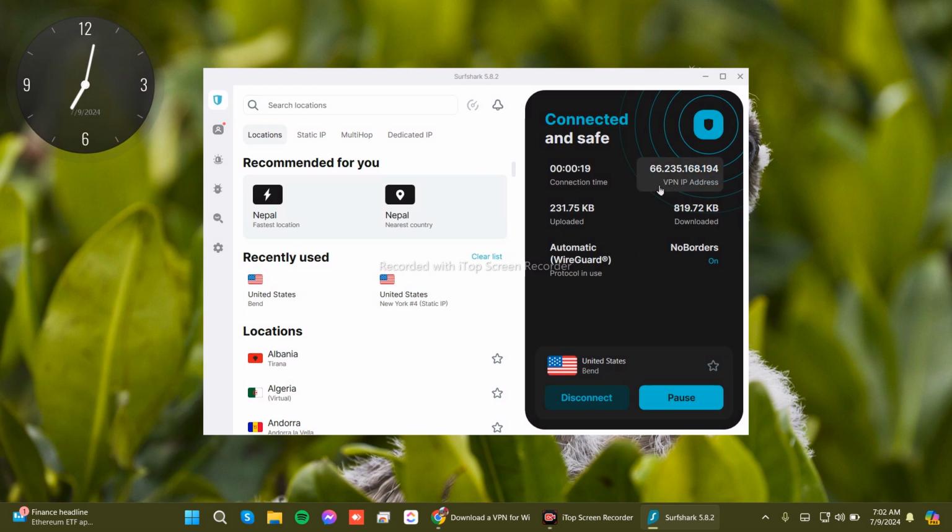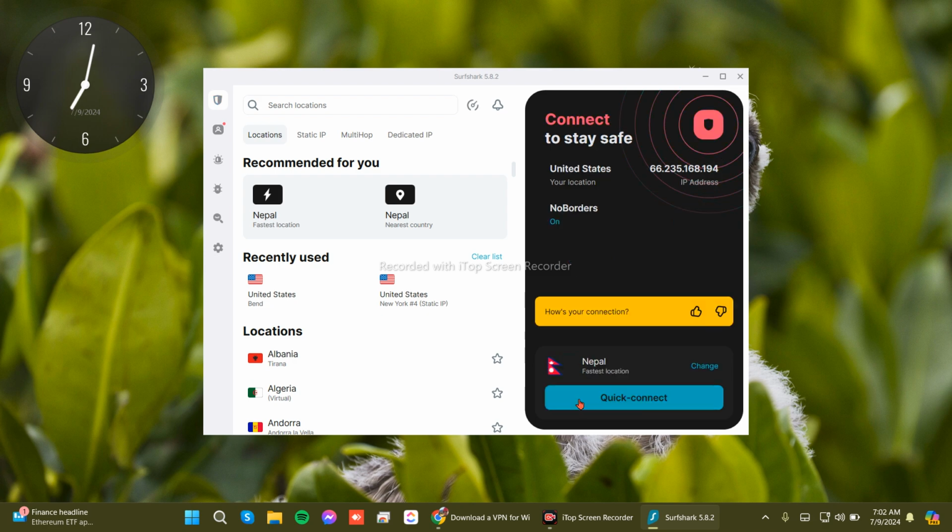So no matter how long you use the VPN, this will stay like 66.235, and that's a static IP that you get. This doesn't change. But let's say you want to use a VPN that keeps on changing the IP every 2, 3, 4, 5 minutes. How do you do that?